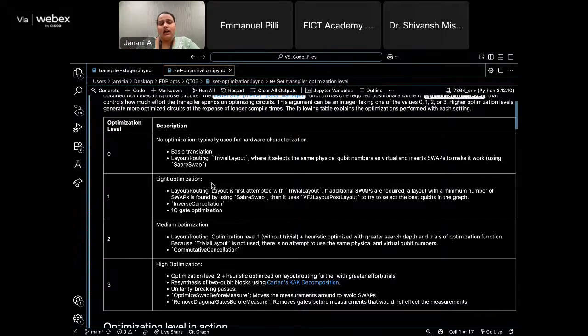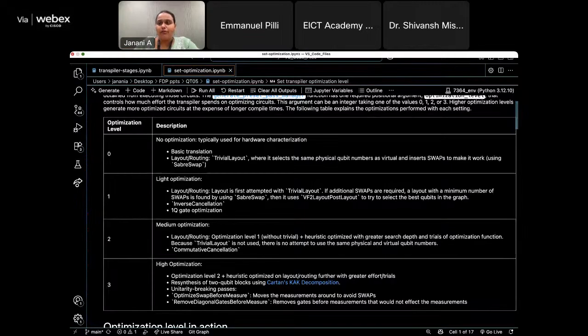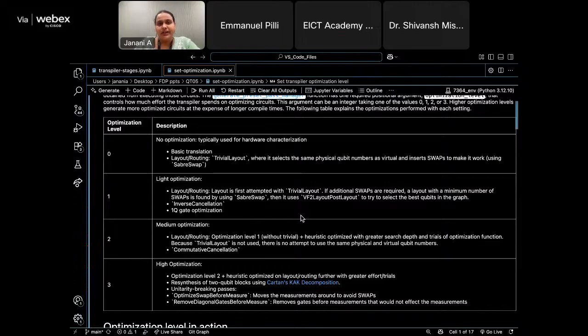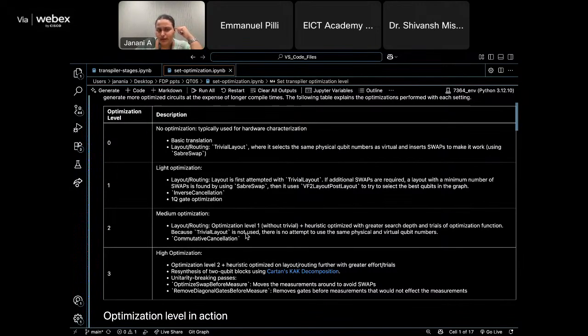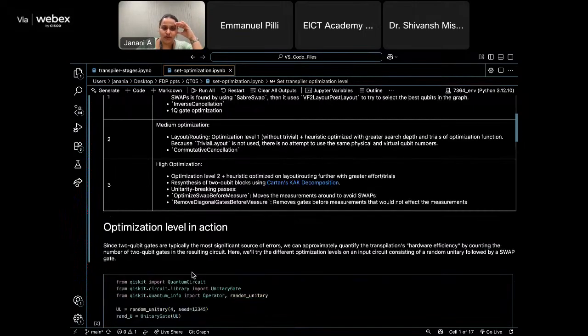But essentially, at different steps, different passes are going to do different things. For example, inverse cancellation is if you have a unitary and you have an inverse of the unitary right next to it, then those two are effectively removed because they are doing only an identity operation. So you can see the extra passes that are added, or the extra steps that are done, in order to go from no optimization to high optimization.